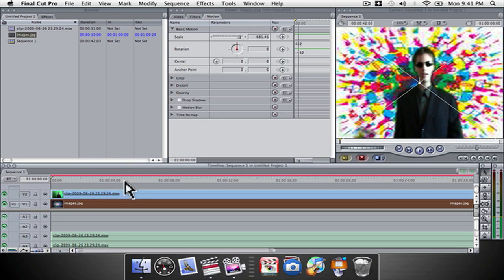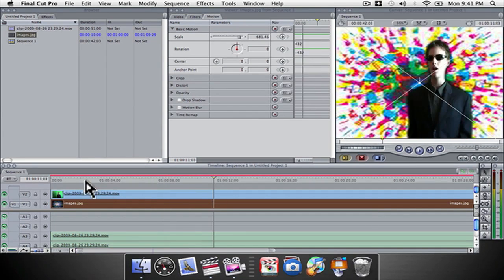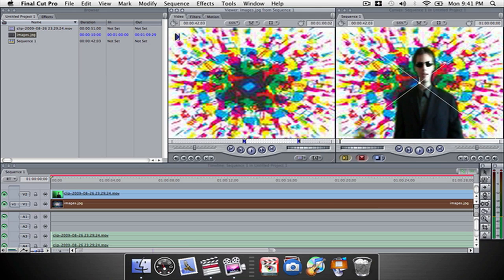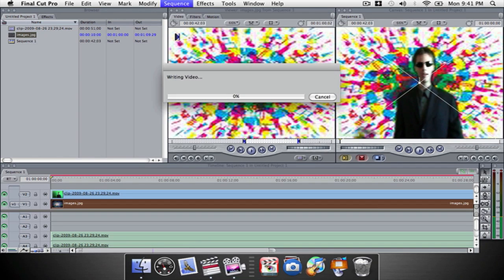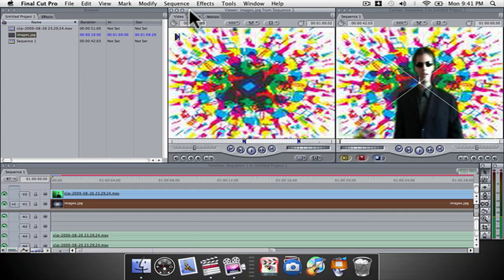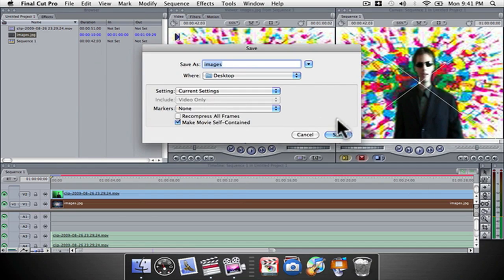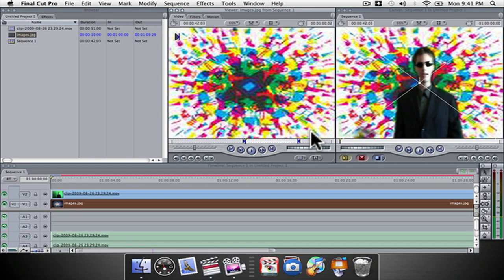So that's about it. When you're done and you're satisfied with it, you can go ahead and render it by pressing Command R, or you can go File, Render. I'm not actually going to render it, but when you render it, you can preview it full normal speed with audio. But once you're happy, you can export it as a QuickTime movie or whatever you want. I'm not actually going to export it because this is just a tutorial.